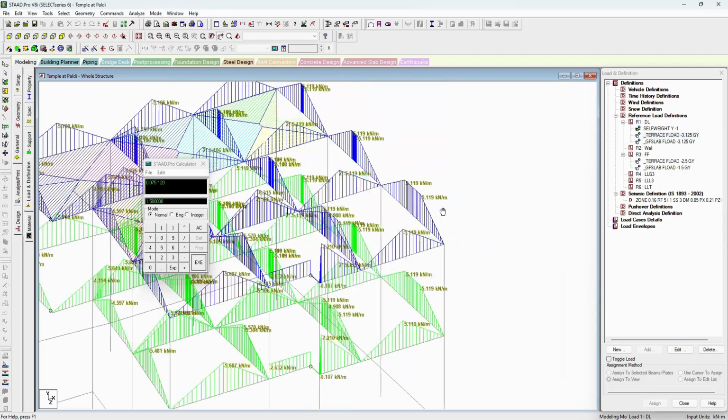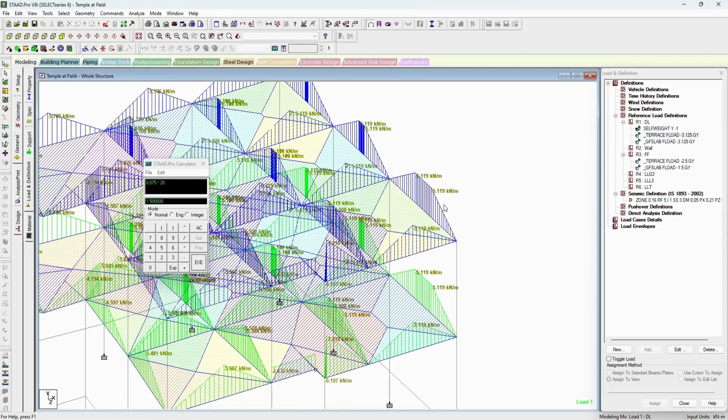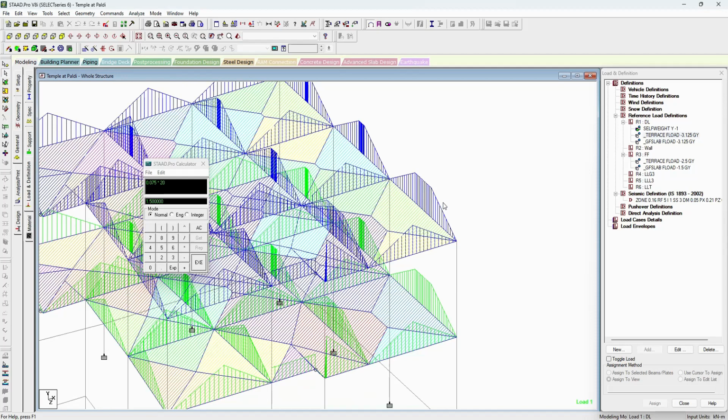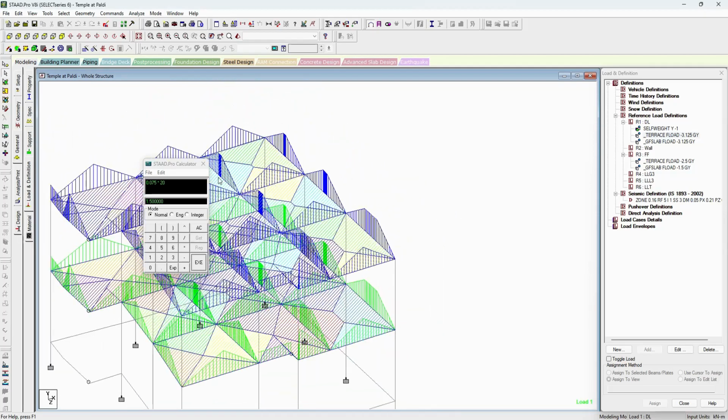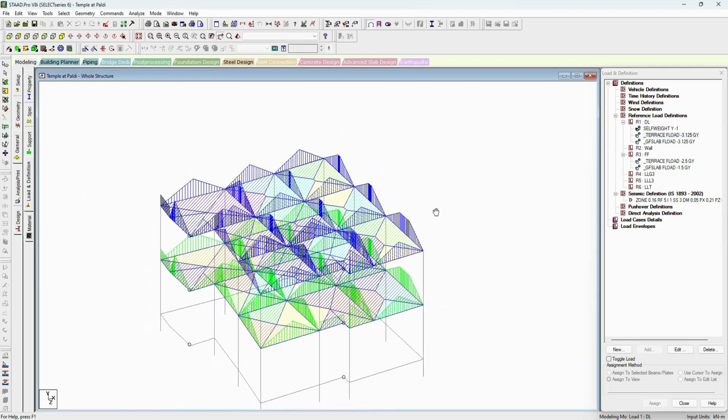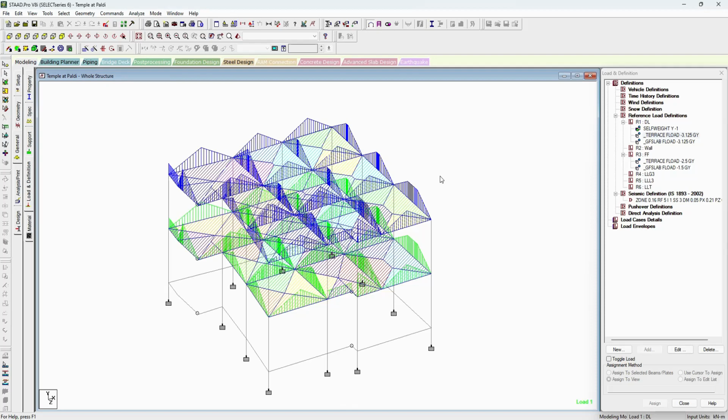As you can see, the loads have been transferred by the tributary area method. For more details on the tributary area method, you have to Google it. This is how you give dead load and floor finish.